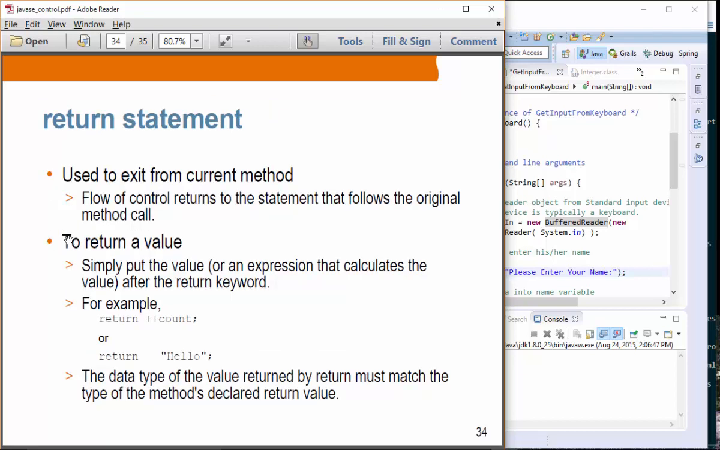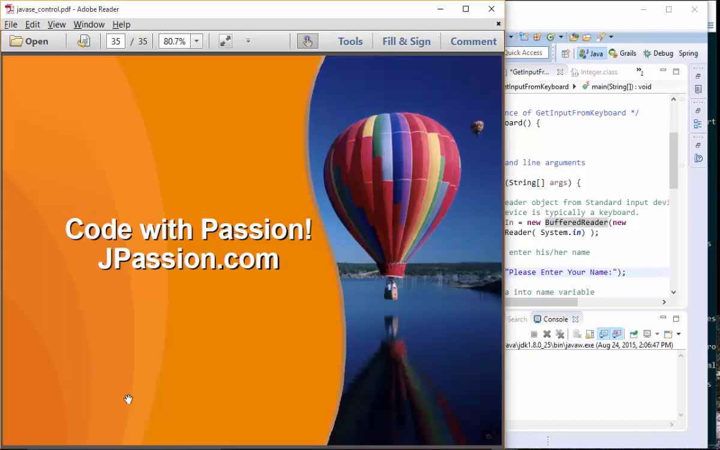Return statement is used to exit from the current method. You can also return a value. This will be evaluated and the result will be returned. In this case we are returning a string value. Whatever you are returning has to match the return type of your method. That's something that we haven't talked about in detail.